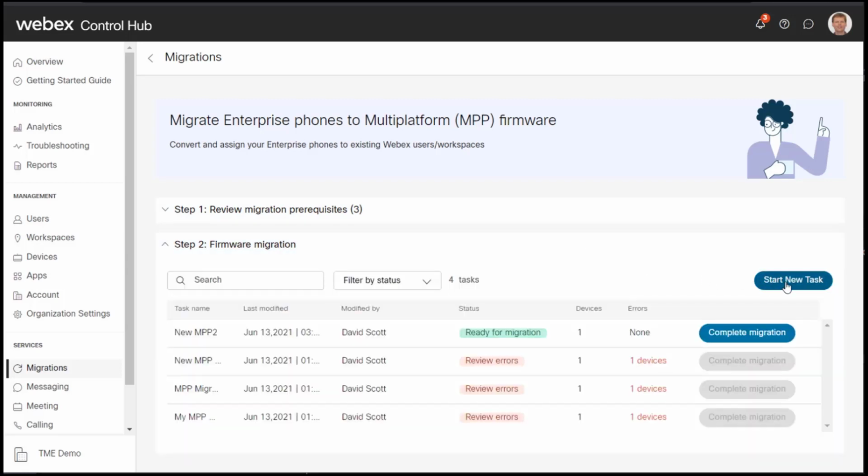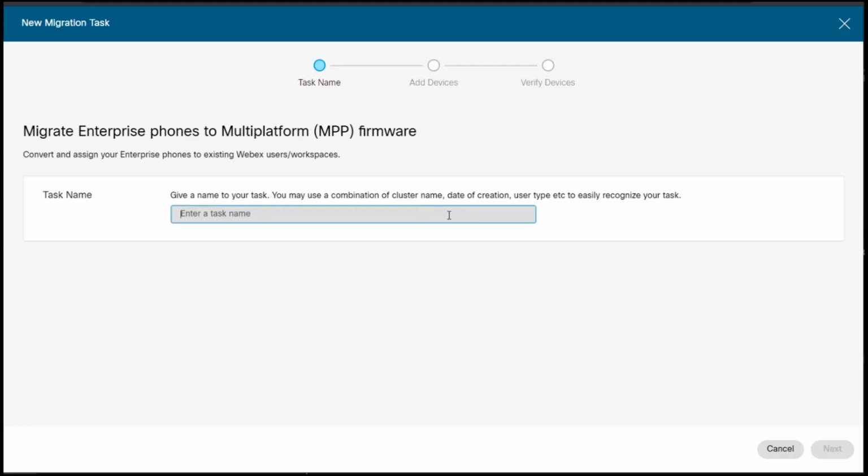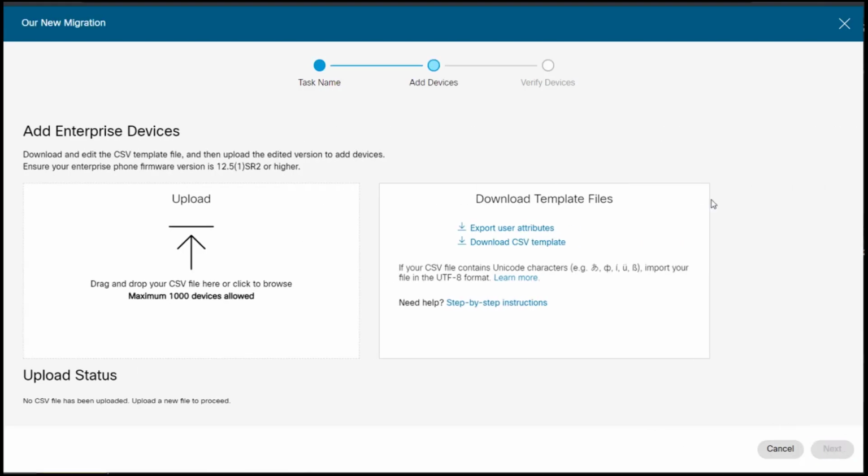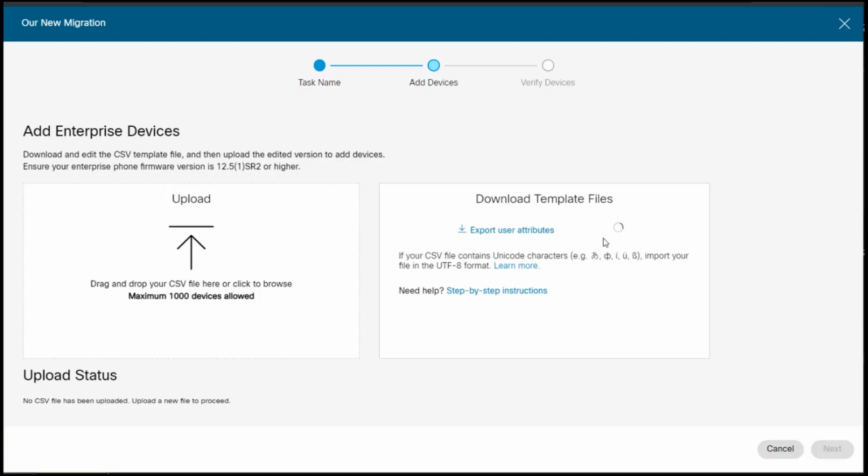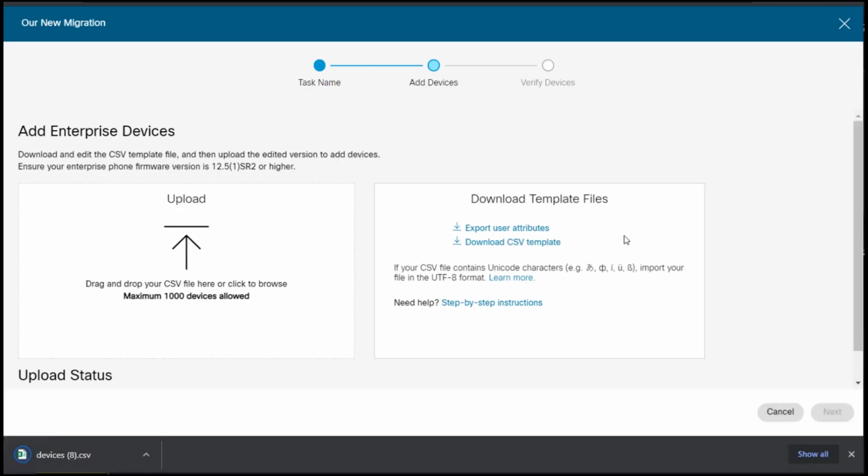So what we do is we click Start New Task, and then we give our task a new name. And then we'll click Next. There are two things that we need to do here. Number one is to export the user attributes. So this is going to contain things like the mail ID or the username. And then the second thing is to download the CSV template. So we need the template in order to populate it with things like MAC addresses and also the username that we got from the user attributes.